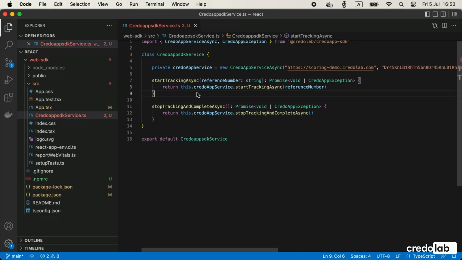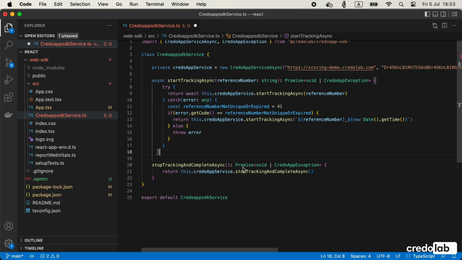Open CredoAppService class and update the Start Tracking method to handle an error with the 41 code. In the pasted code, we wrap the Start Tracking async function of the CredoAppService instance with the try-catch block. In case of an error, we check its code, and if the code equals 41, we generate a new reference number and start tracking again. Please remember that this number must be linked to a user. You may generate it on the back-end side instead of the client side. For additional error codes, please refer to the CredoLab documentation.